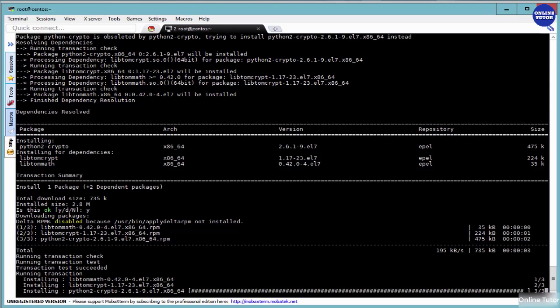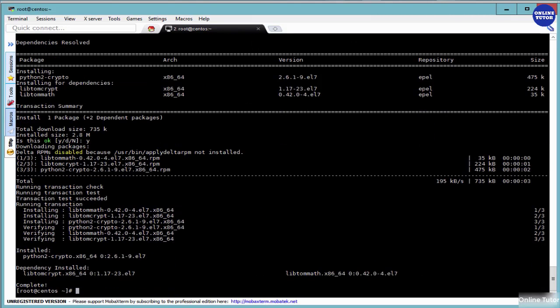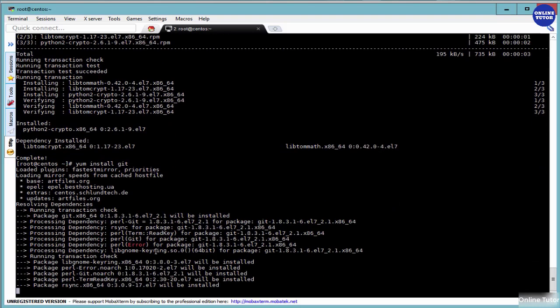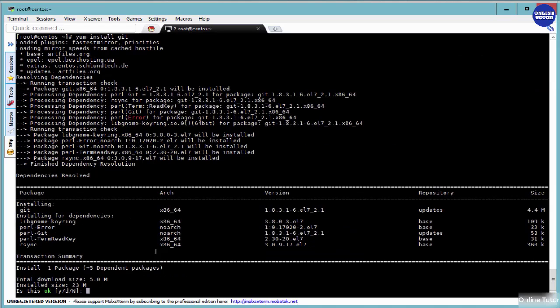So let's just wait for this to all install. And the next step is to install Git. So to do that, we do the yum install again. So yum install Git, which will install the Git repository for us. And once we have the Git repository done, we can go to the GitHub website and install Veil.